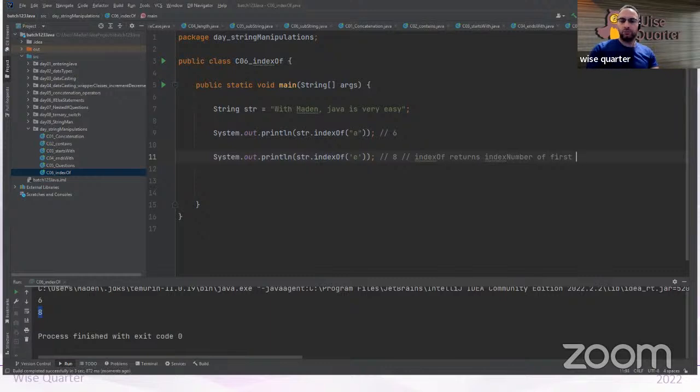value variable. For example, we have checked for A here, but there is more than one A in the letters of the text value. But it only returned me the first one's index number. If you use index of, you should be aware of that. It will return you the first letter's value.